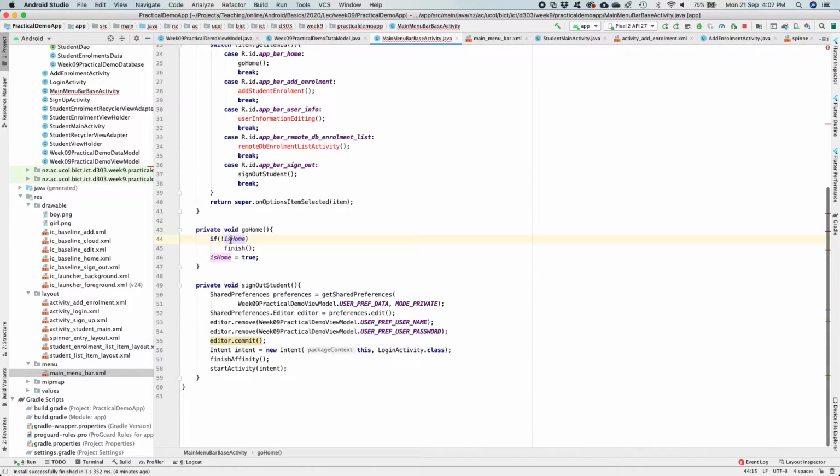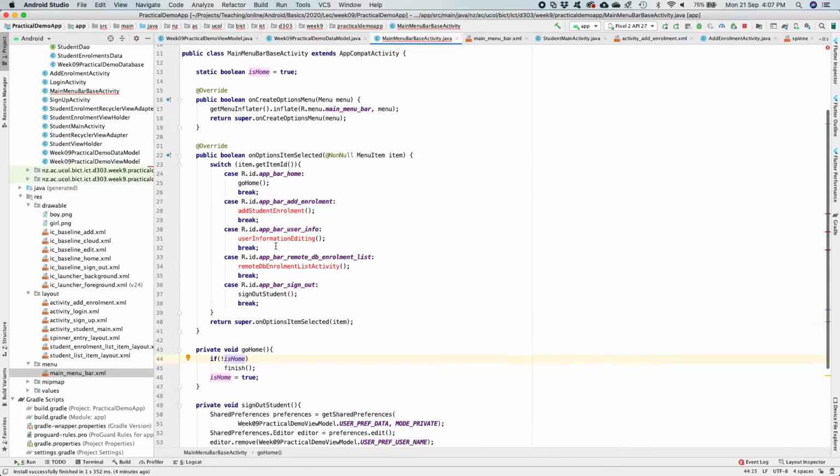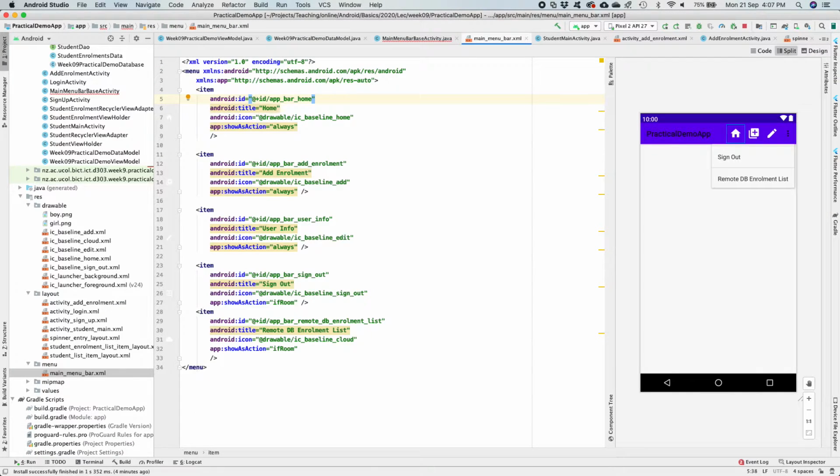So we are saying that whenever we are going from the main activity, the home activity, or the welcome activity, if we go to the add enrollment, we make is home false. If we are at the home, then we can say it's true. So is home is equal to true by default in the beginning, because we are at the home.